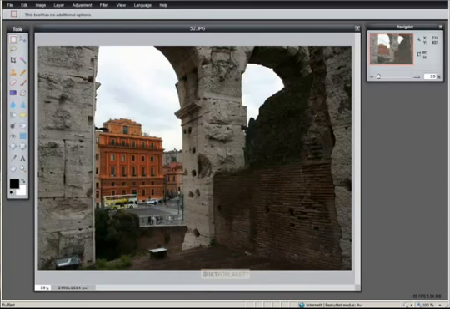and I want to make a selection now. I have already chosen the Marquee tool, and that gives me the possibility to cut out a section of this picture. I want to keep this area, these old walls with the bright red building here and the yellow bus. It's a mixture of old days and new age.